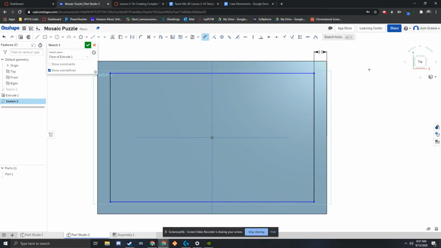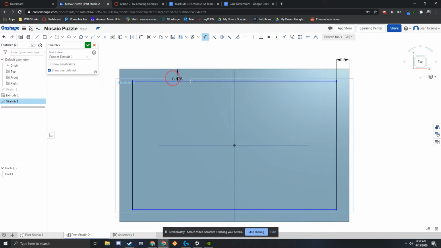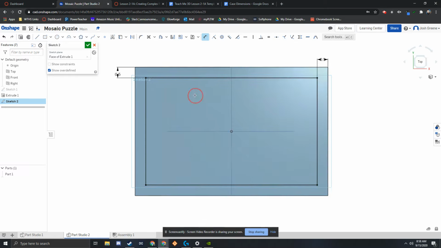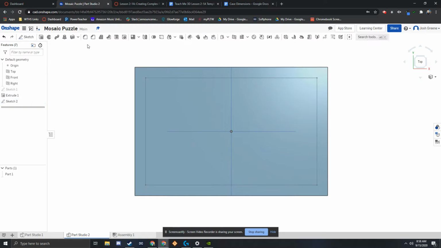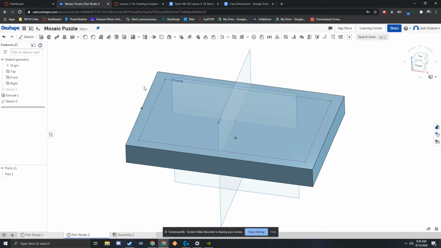I'm going to change that to 0.5. And you can see here that this one will also change to 0.5 because it has to be a rectangle. And a rectangle from the center of the rectangle to each edge is the same dimension. So I'm going to do the same thing from the top. Click on the top line, 0.5. I'm going to hit the green check mark. And you can see I have a rectangle inside that is dimensioned out.